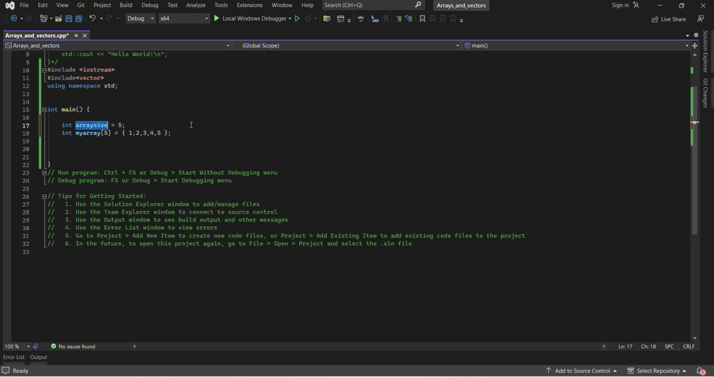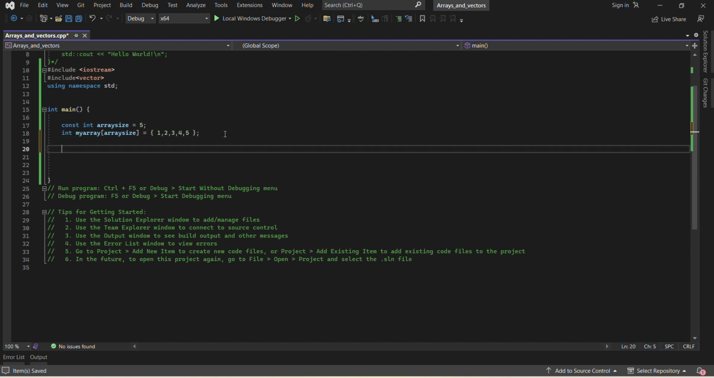Copy this. Yeah, so I will keep the size as a constant so that it is not modified. So now the array is of size 5 and it is initialized with 5 elements, 1 2 3 4 5. Now I want to print these elements on the console.